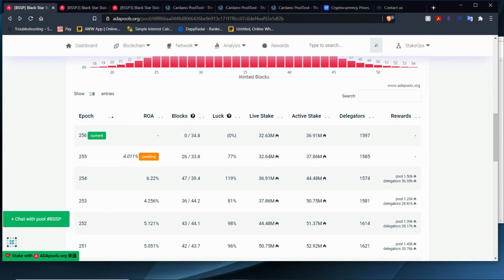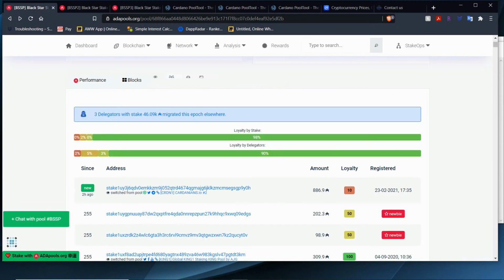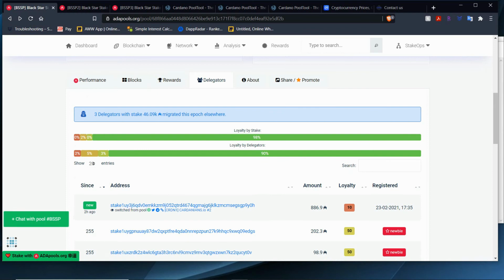All right, so we're down slightly on the next epoch, the current epoch. We had three delegators leave for a total of 46,090 ADA this epoch. They went somewhere else, they went to another pool. Good luck to you guys. Thank you for joining Black Star while you were here. We appreciate your stake and being part of the family while you were here.